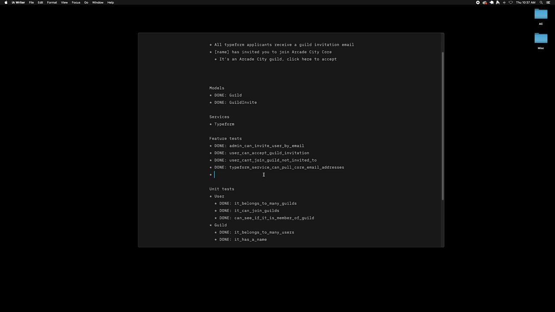And then if I want to set that up on a recurring cron job where that script runs once every hour, so that every hour it'll check for signups, applicants who have not yet received that email, and they'll be emailed. So I think that's a good way to do it. So we'll do this as an artisan command.